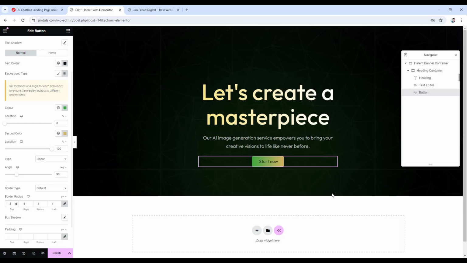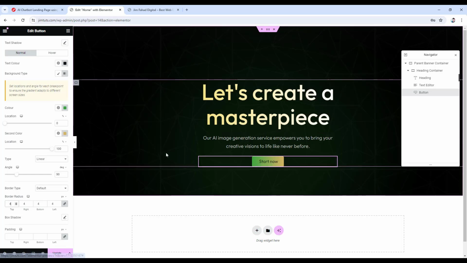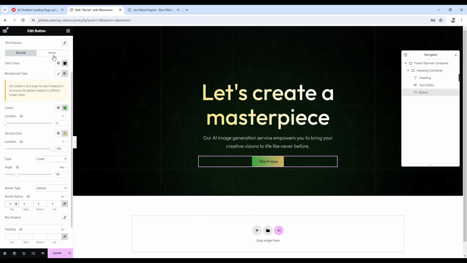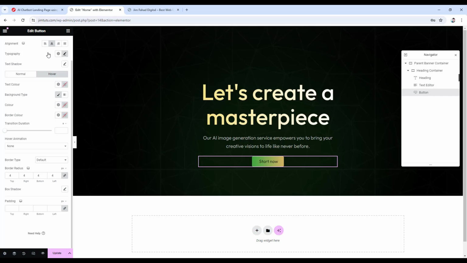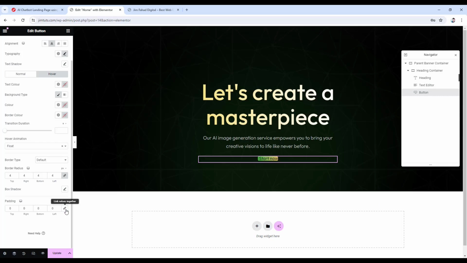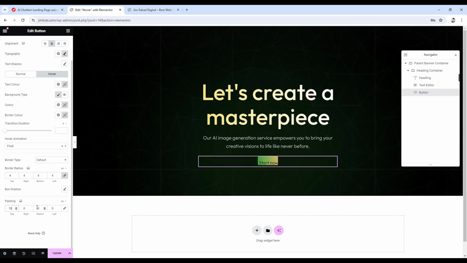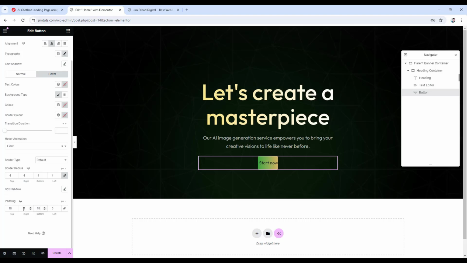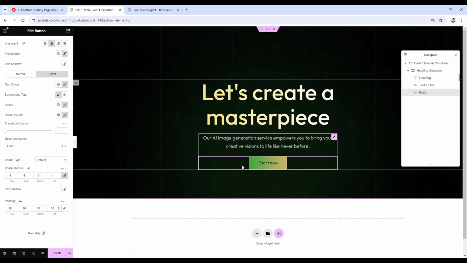Now we want our button to be interactive, so let's change its settings from the hover option here. Then let's set the hover animation to this one, float. Oh, and also I forgot to put the padding value, so let's unlink the values and set the top and bottom padding to 18 pixels. Then right and left padding to 36 pixels. Alright, now we're completely done with the styling of our interactive button.